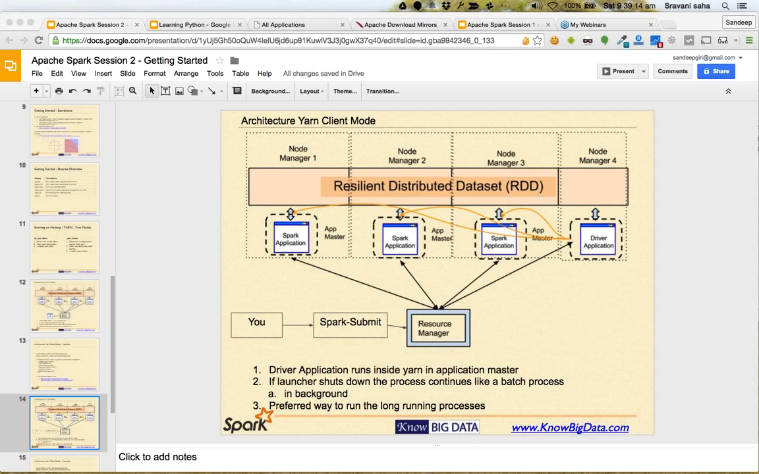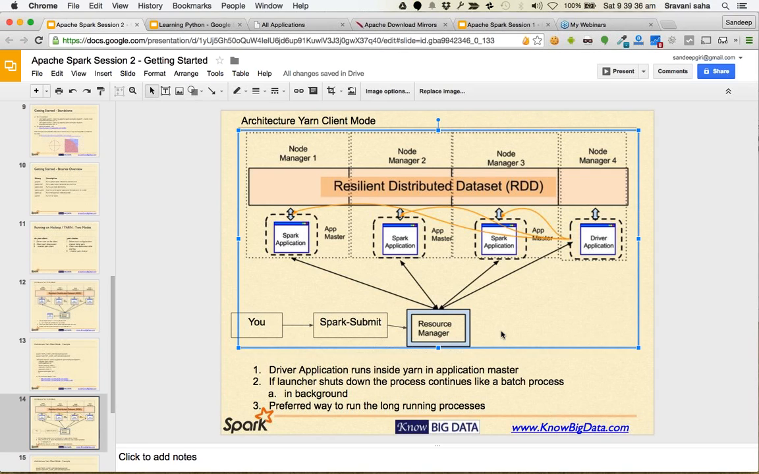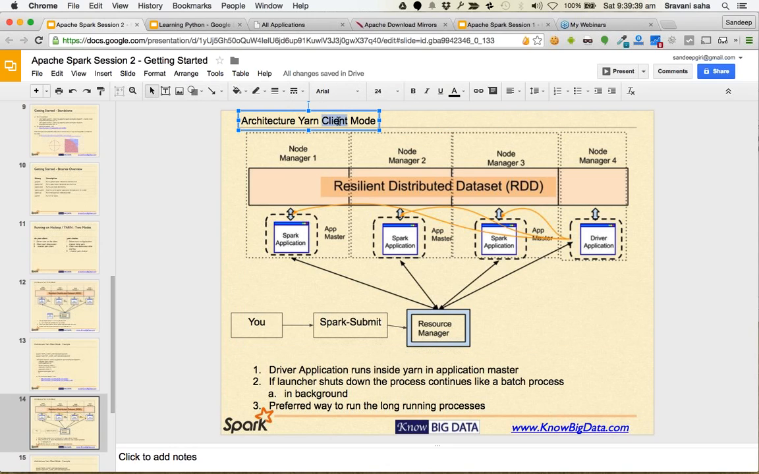No, it's still not clear here. The work which was earlier being done here has been shifted to the node manager, which means even if this guy disconnects or something happens to it, it will still keep running on the server. So this is wrong. This should be yarn cluster mode. I think this might be confusing some of you.